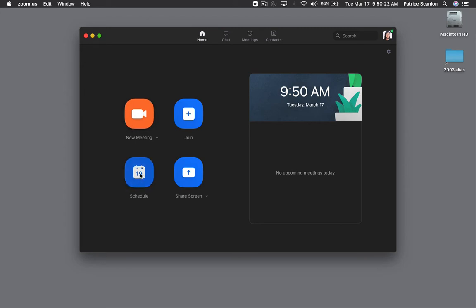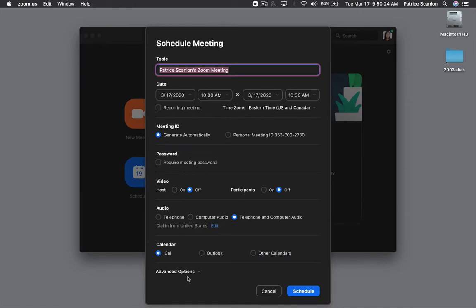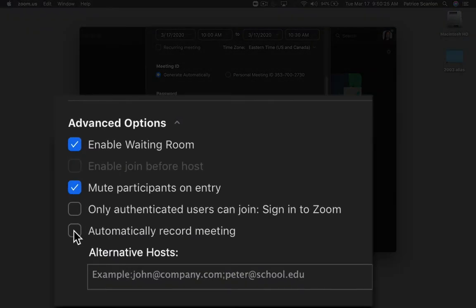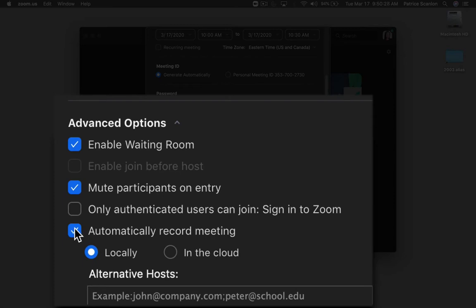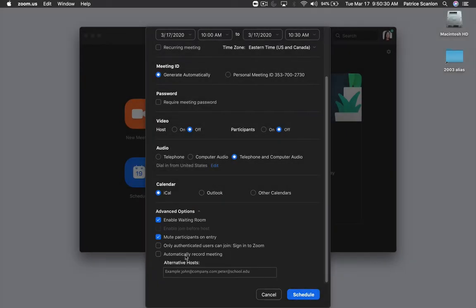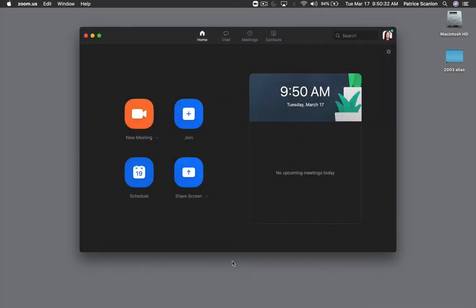The cool thing about scheduling a meeting is that under the advanced options, you can say, hey, automatically record this meeting. Then you schedule it. When the invitation gets sent to your participants, they will have the option to join the session or not. They'll be warned that it's recorded. If they don't want to be recorded, they can decide to not join that session.